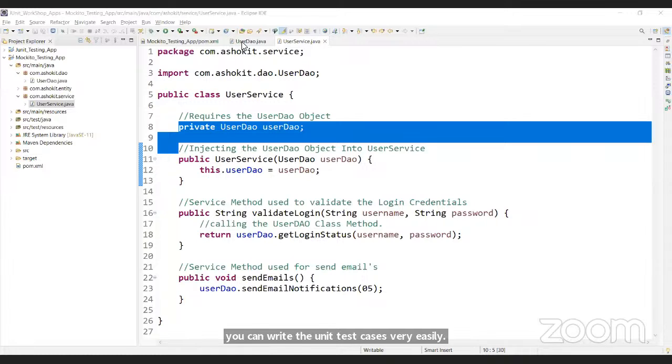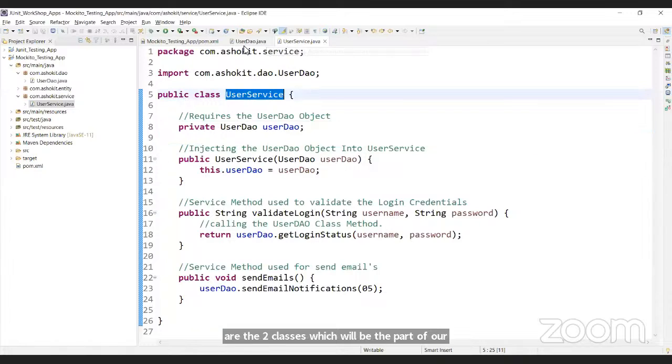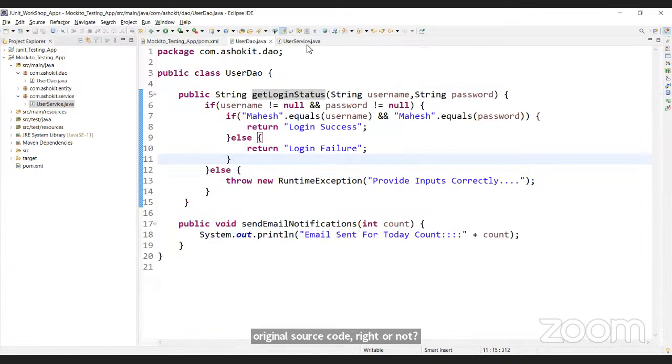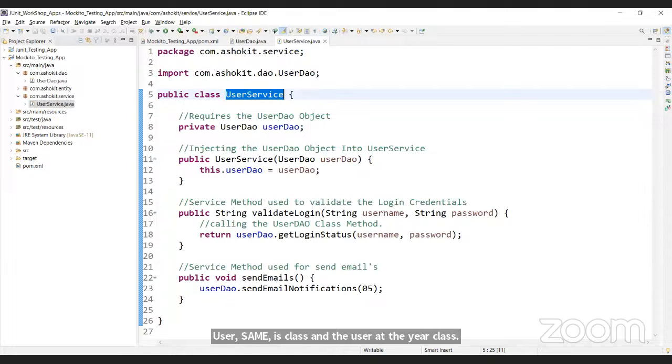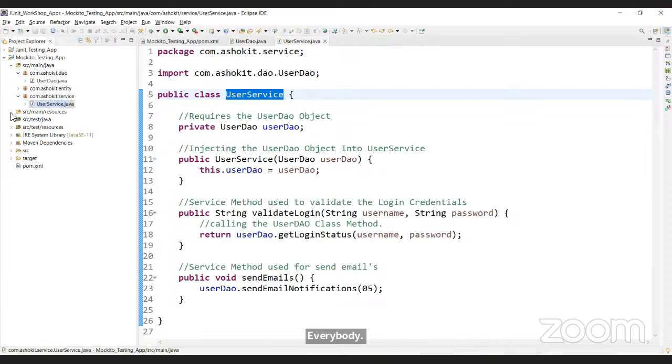Okay. Yes. Okay then. So now observe carefully. There are two classes which are part of our original source code, right or not? UserService class and UserDAO class. You guys are familiar with these methods, right, guys? Everybody. Yes. Okay then.